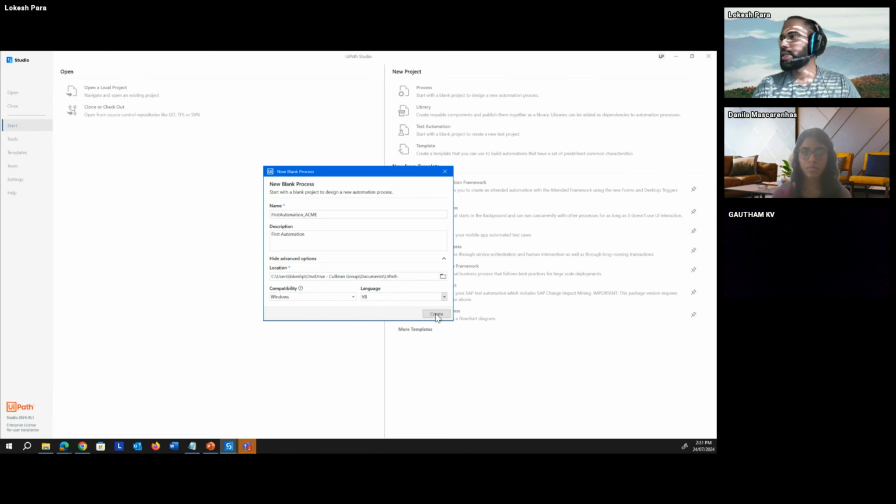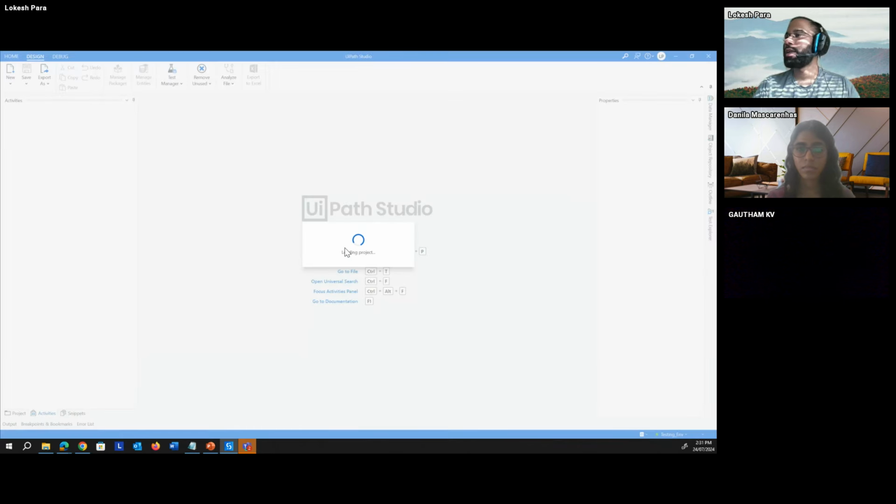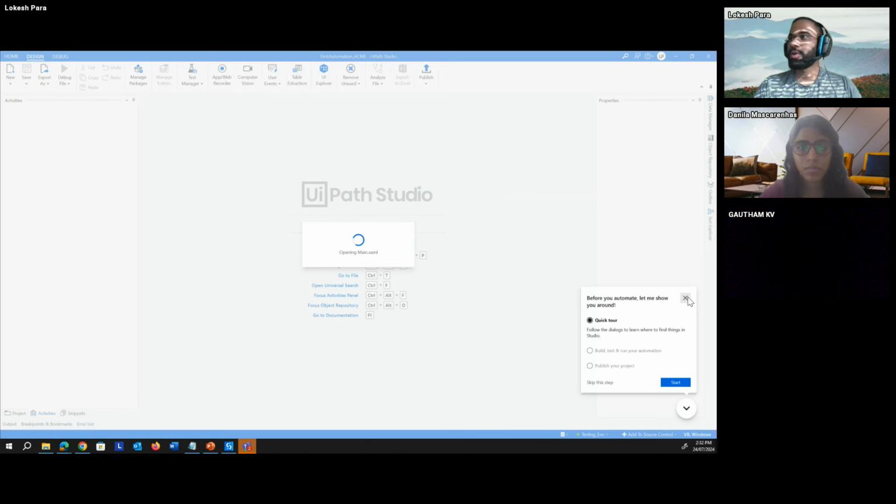So let's create the process. Once we create it, it will create a dependency. So it's creating the file in the location, and it is loading all the project dependencies for me and creating the workspace for me to build an automation. So it's adding all the dependencies now, and creating the workspace, you can see here. Just give a couple of seconds to load the automation. In the meantime, if you have any questions, feel free to ask.